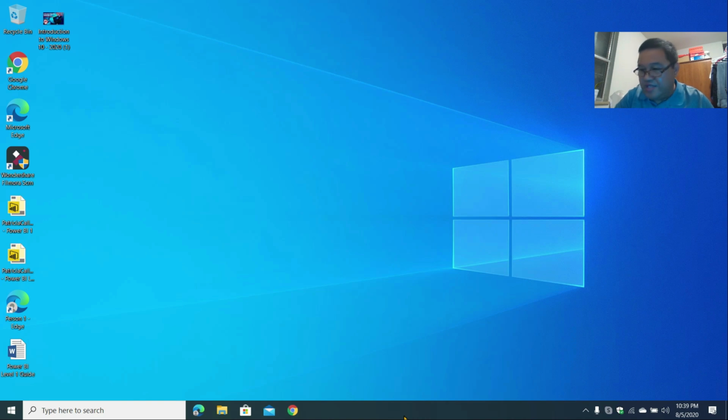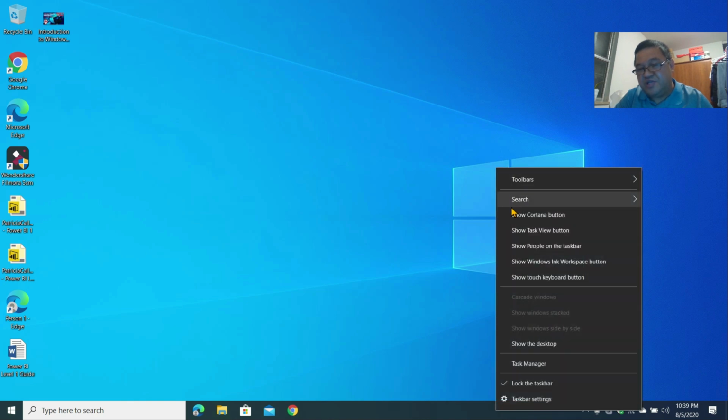If you don't want those icons showing in your taskbar, just right click the taskbar and then check or uncheck any icon that you don't want to show in your taskbar.